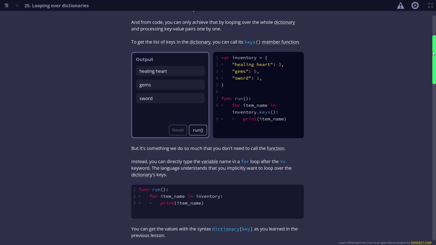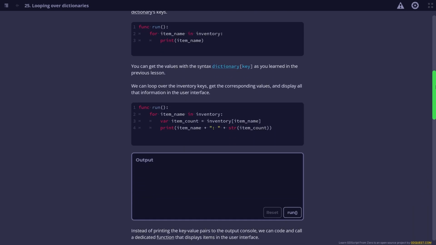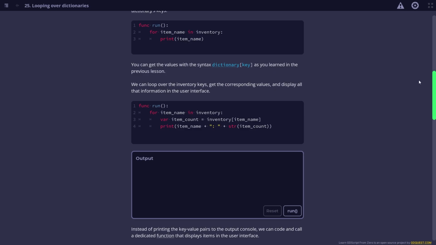Oh, okay. Yeah, that'd be good. So we can get the values with the syntax dictionary at key, as we learned in the previous lesson. We can loop over the inventory keys, get the corresponding values, and display all that information in the user interface.